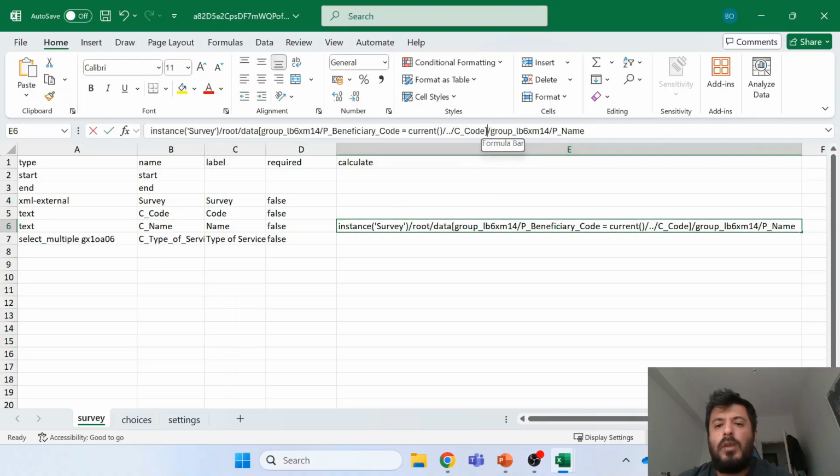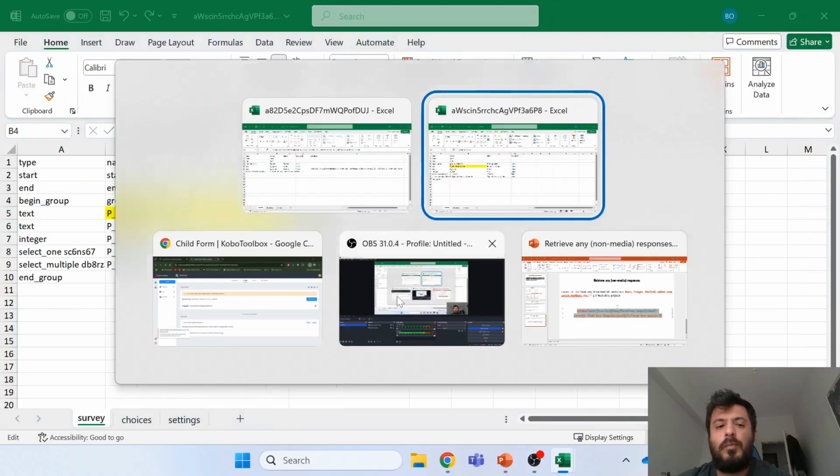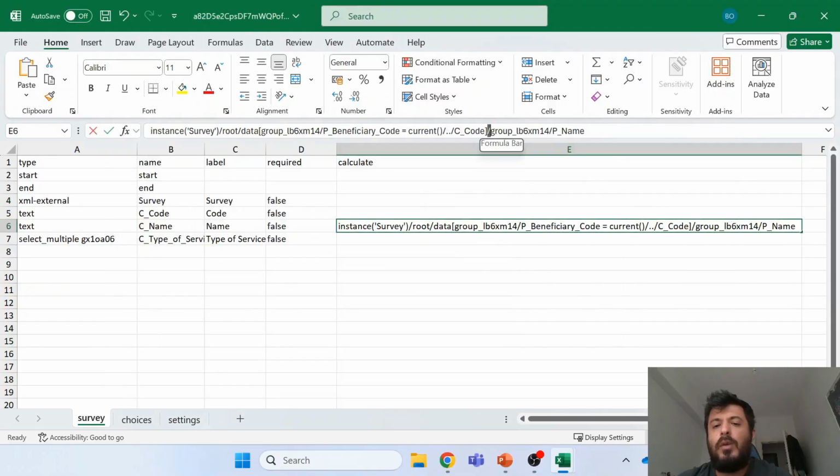After that we have this section. This section is which information or which questions answer we would like to bring. So we would like to bring a name from the parent form. It is right here, but also again you need to consider grouping name as well. So what we have done here, we added slash, again group name, the beneficiary code and the P name are in the same group. So we are using the group name again, then we are adding P name.